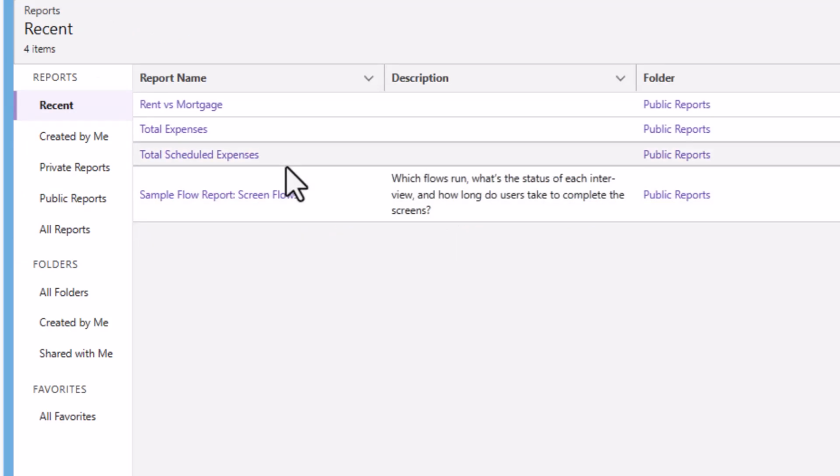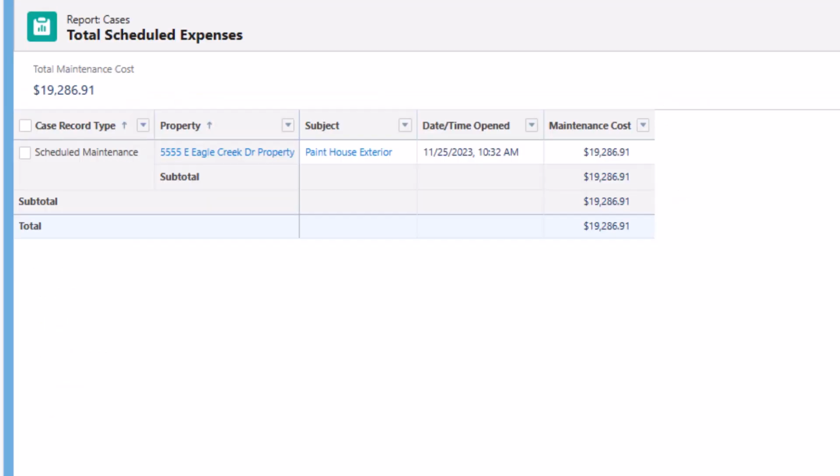My next report is total scheduled expenses. So my total scheduled maintenance report helps me keep track of the maintenance costs that I schedule regularly for the upkeep of my properties. These scheduled maintenance costs are distinct from my maintenance requests initiated by tenants. This separation allows me to compare the expenses I proactively schedule against those that arise from my tenant requests, giving me a clear overview of what my maintenance budget and priorities are.